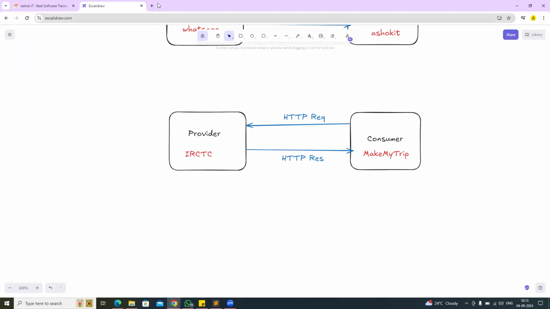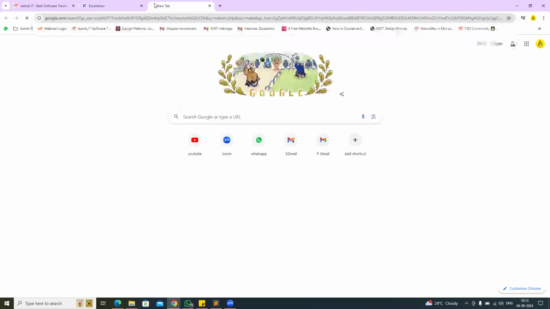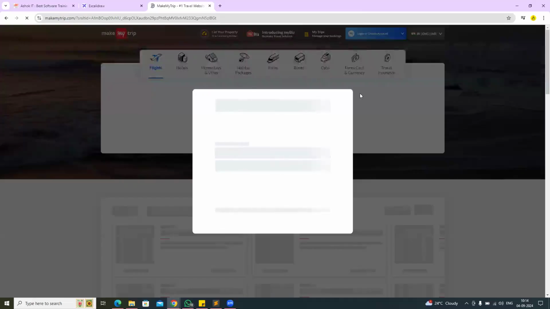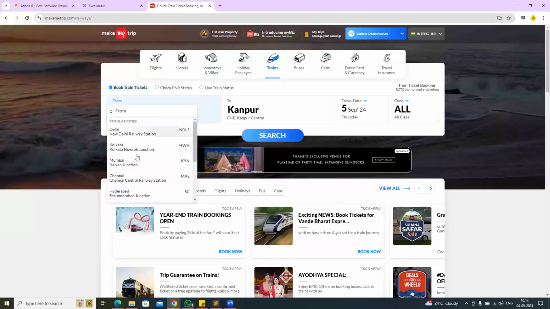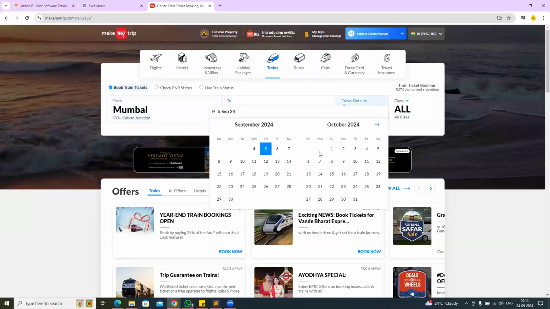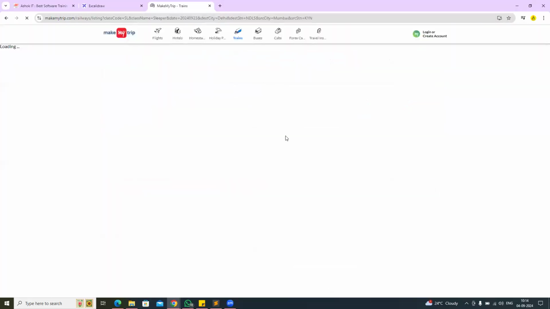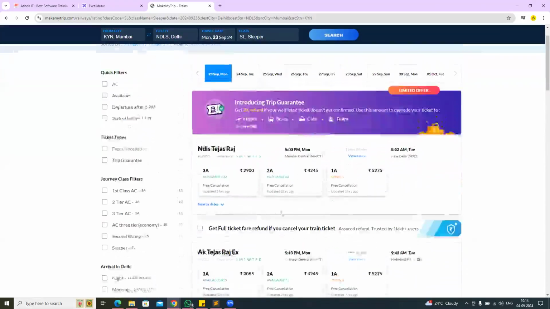Now, if you see, I will go to my website, that is the Make My Trip website. On this website, I can book train tickets. Go to the trains option. For example, from Mumbai to Delhi, I want to book a train ticket on so and so date. Third AC or first AC, any class, sleeper class, I want to book. From Mumbai to Delhi, 23rd September. Click on the search option, and it will display all the trains which are available on that day.